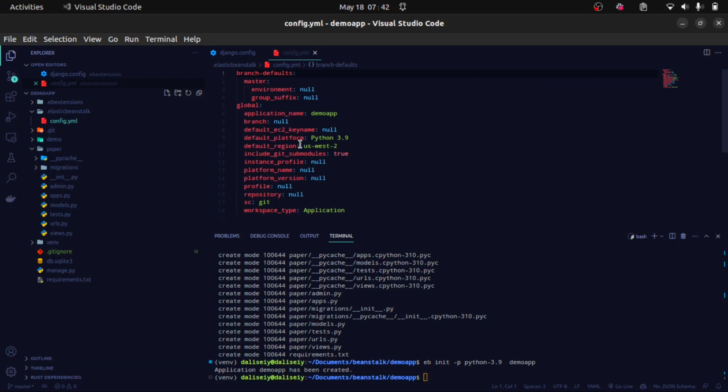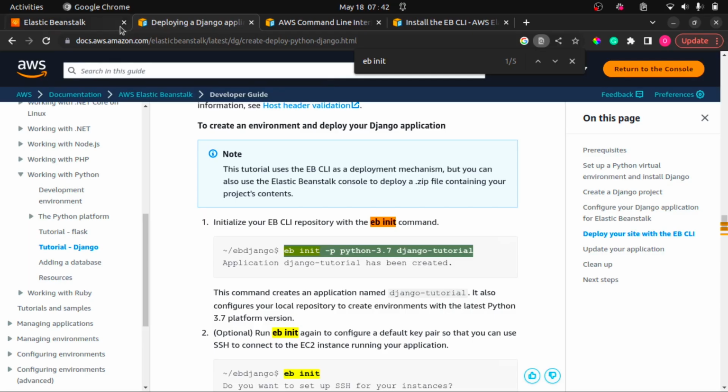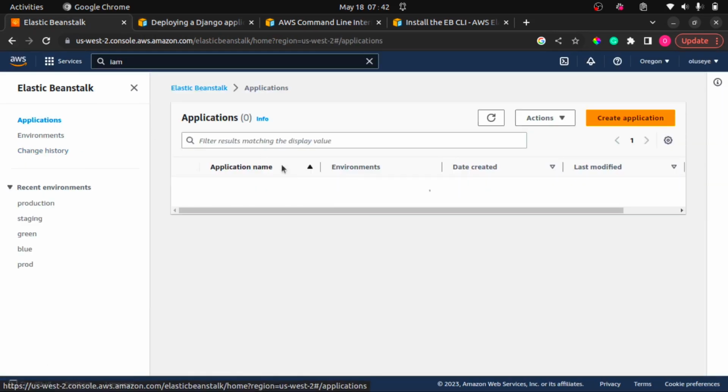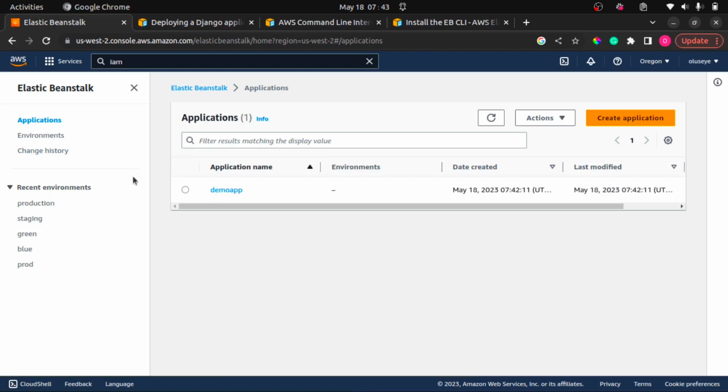You need to pay attention to this region, because this region is where your Elastic Beanstalk application is going to be present. If you end up checking US West 1, you're not going to find your application there because the default region is US West 2, so you're supposed to check US West 2. So if I go to the Elastic Beanstalk Management Console now and go under Applications, I should see my app.